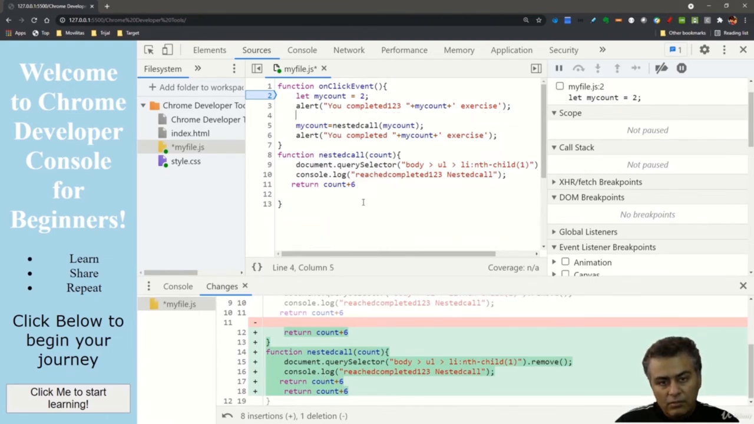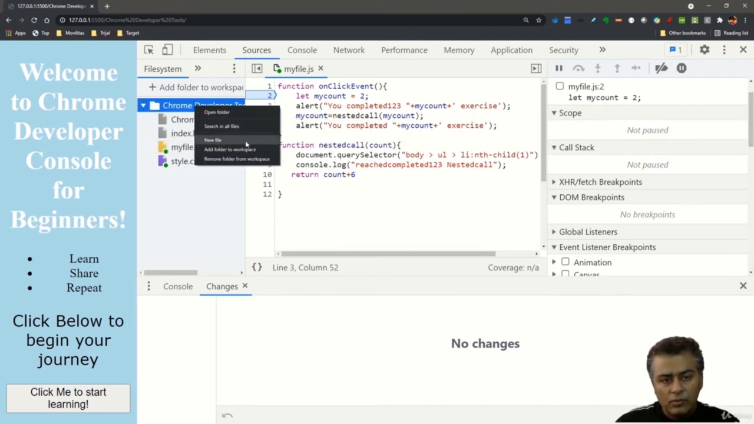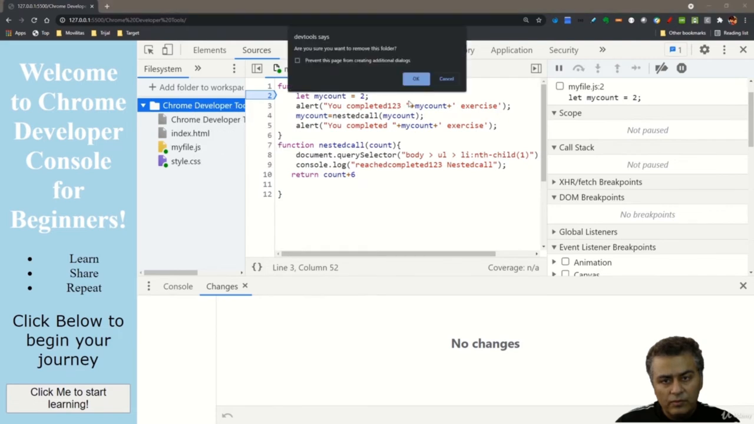So basically at any point of time, if you are making some changes and trying to check what has been done, you can use this changes tab also, right? Now, let's say that I want to remove it. Let me remove this folder from workspace.